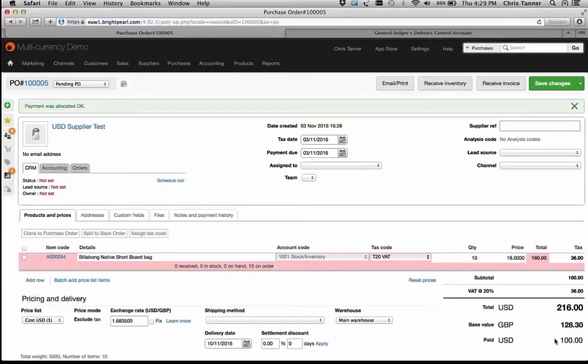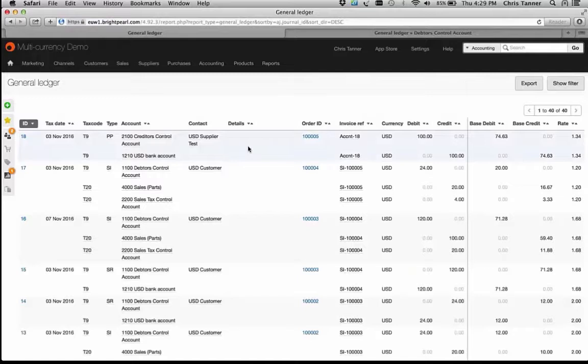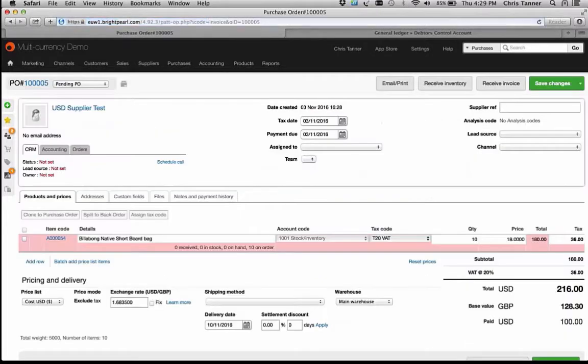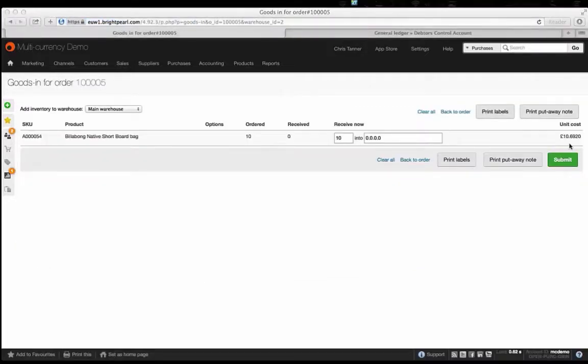So we've paid $100, and that's what you'll see on the supplier financial history, but on your base bank account, or the dollar bank account, whichever bank account you chose, you'll see the relevant base quantity there. Let's just go back to this purchase order and receive inventory, because something else that I need to mention is the fact that all assets, in other words inventory, are base currency.